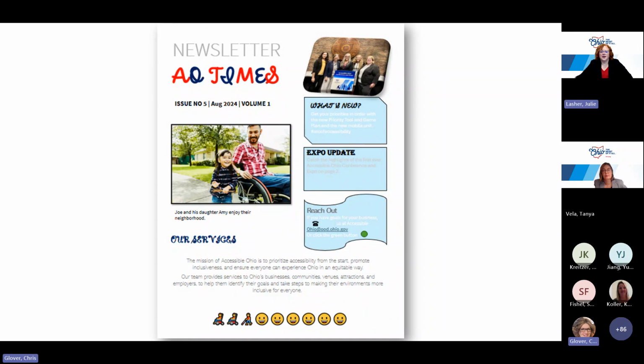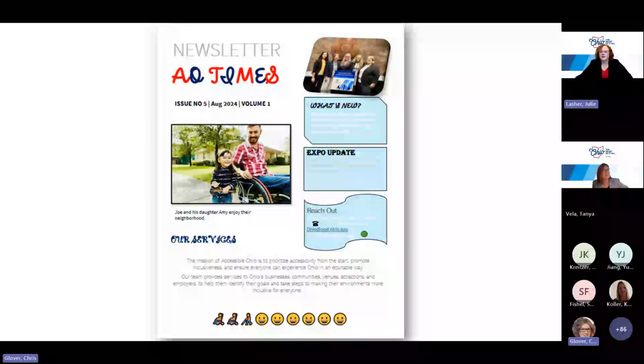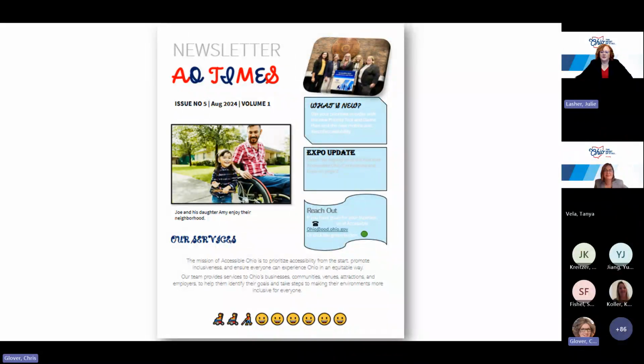One is a father and a daughter, and the other is a picture of our Accessible Ohio team. Also included is OOD's mission and an overview of AO services. At the bottom of the newsletter are emojis of people using mobility aids and 6 smiling face emojis. So audience, please take a moment to review the newsletter and take note of anything that might present a barrier to someone with a disability. We'll be discussing these later.